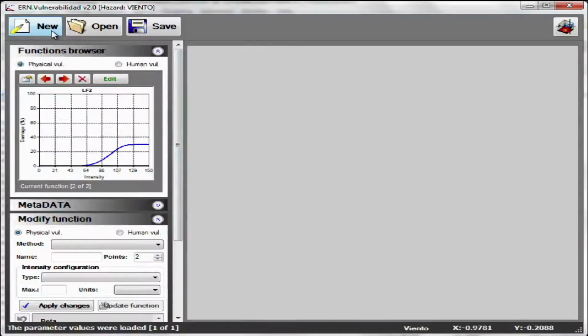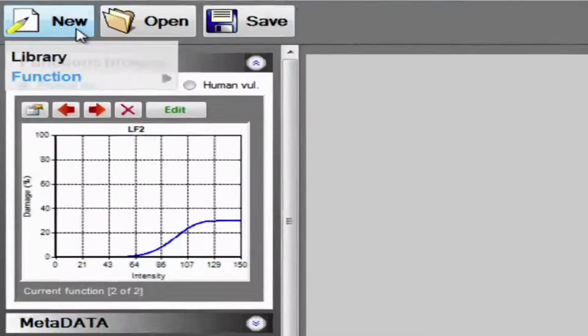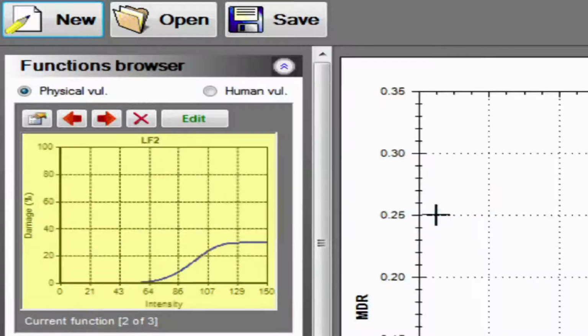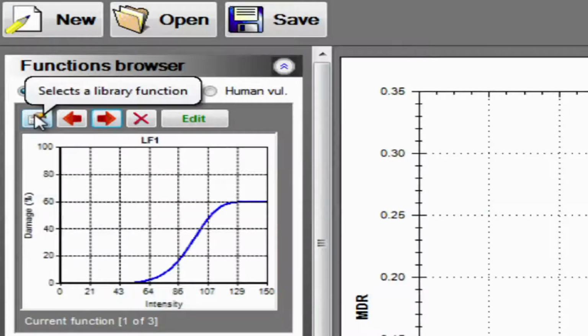Another way to create a new vulnerability function in the CAPRA Vulnerability module is by clicking New, then Function, and then inputting the information Author, Function Name, and Description for the new vulnerability function. It should be borne in mind that the hazard type cannot be changed because each functions library is for a single hazard, defined when the first functions were added to the library. When Accept is clicked, the vulnerability function will be added to the current library and it will be available in the Functions Browser.